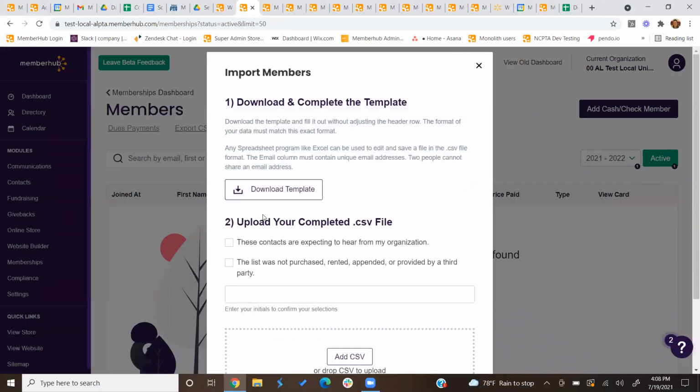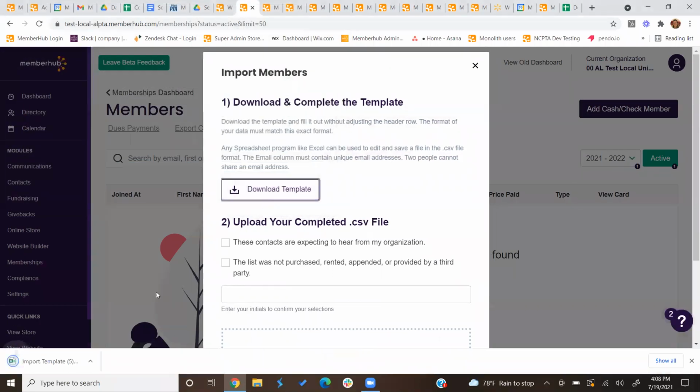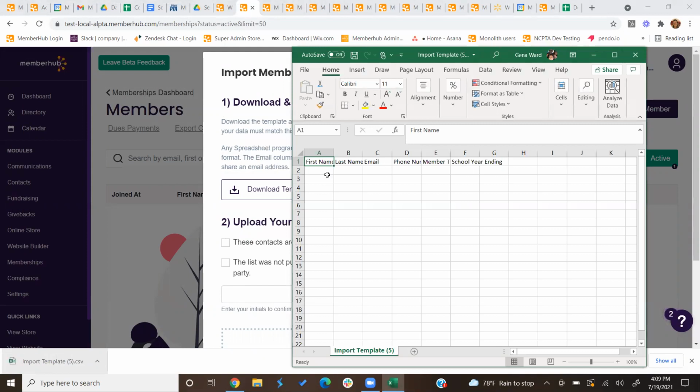This will then give you a window where you will need to download a template because you need to upload them into a template. So you would download the template, which is a CSV file similar to an Excel document. Once you download it, you'll open up the file.